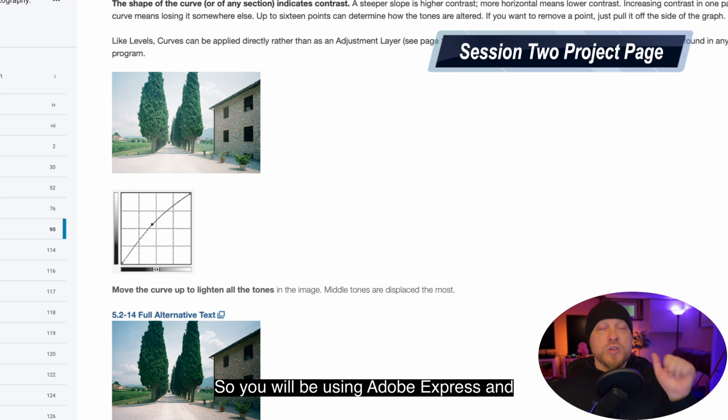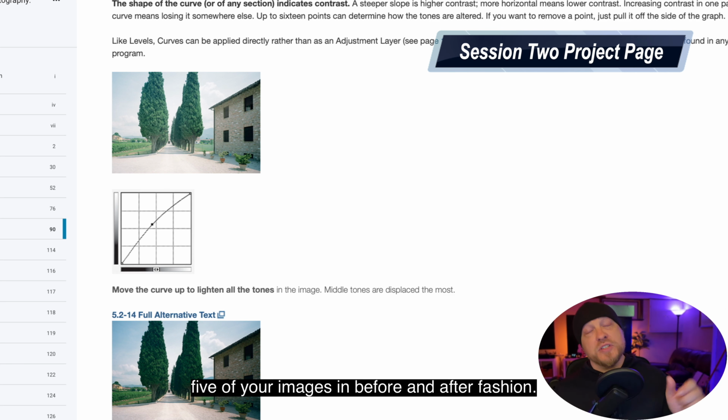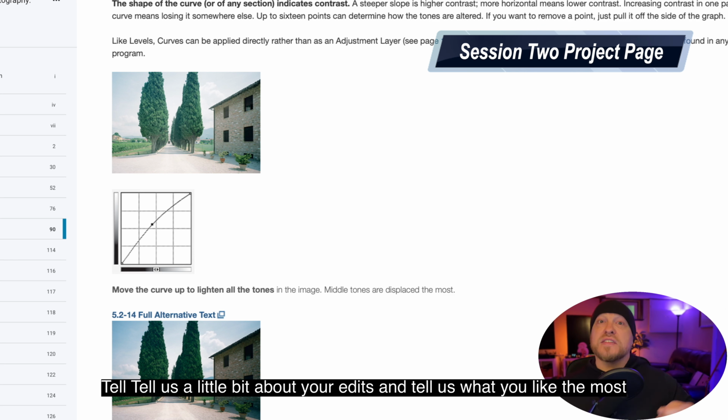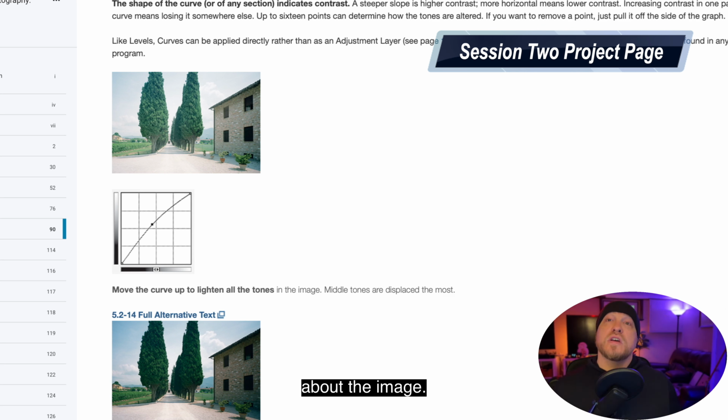So you will be using Adobe Express and 5 of your images in before and after fashion. And what you will do is you will tell us a little bit about your process, whatever that means. Tell us where the photo was taken. Tell us why you chose that photo. Tell us a little bit about your edits and tell us what you like the most about the image.